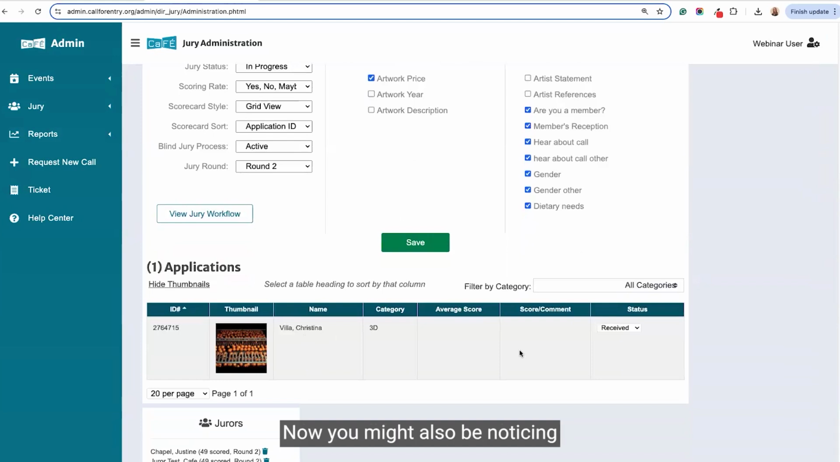Now you might also be noticing that there's no score given by the juror or jurors. And this is why they did not move to invited. So while the invited step does move, quote unquote, everybody, it's only moving anybody that scored above a 0 or that got a score in general. Because this juror or these jurors did not score this entry, they remained in the received status. So this is why it's super important that the jurors score all the entries so that they're being taken into account when we're doing these steps.